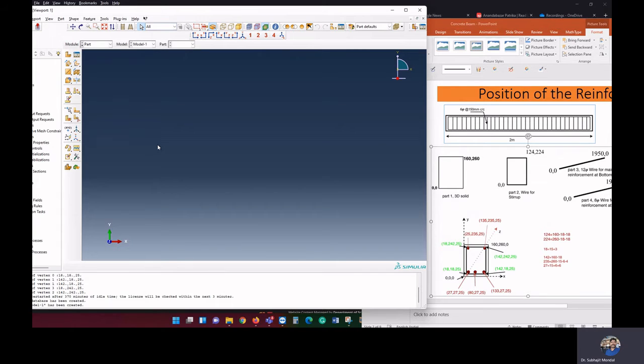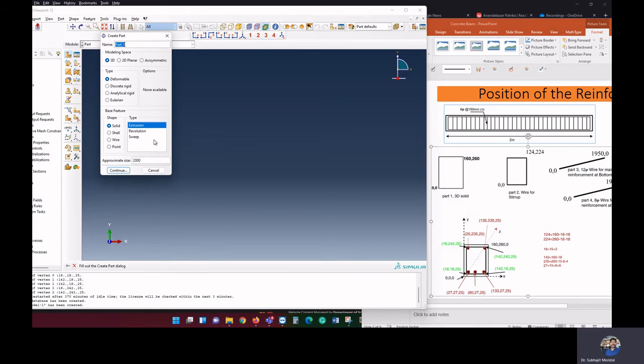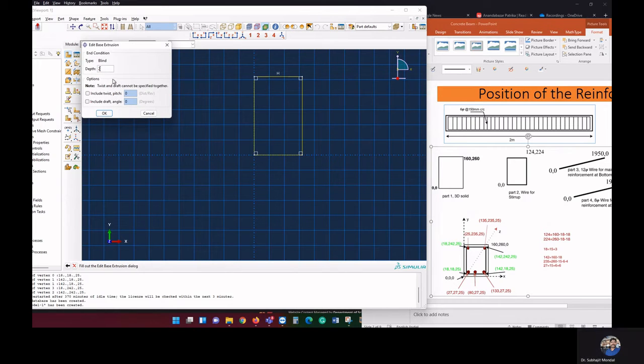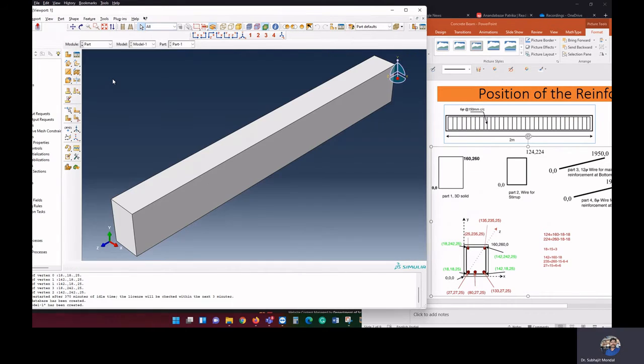So here, what we are going to do? We are going to create the 4 parts. So here we are creating part 1, that is corresponding to solid concrete beam. Here we will choose reinforce. Here we will choose rectangular section. And first coordinate is 0, 0, and second coordinate is 160. And then here we will extrude it up to 1000 mm, that is 2 meter.